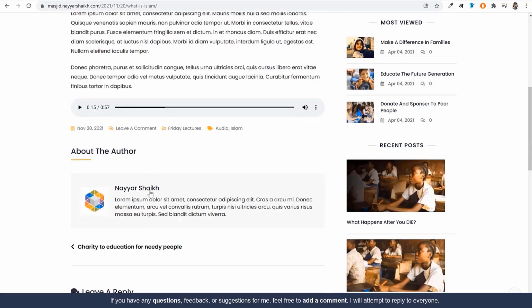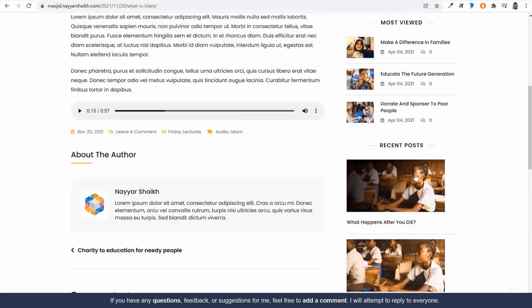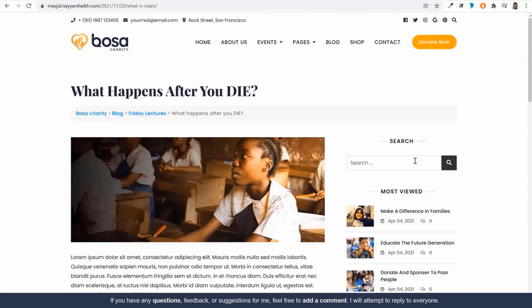Then after that, you can see some more details about the author. If somebody has some question, some comment, they can comment over here. And at the right hand side, we have some widgets related to that. Now this is how your page will look. Now we have completely seen the home page. Now let's see the about page.